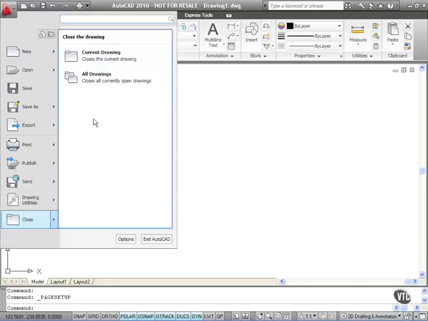So as you can see, the application menu, which replaces the menu browser, is a much more functional, process-driven tool. It doesn't just replicate the old pull-down menus like it did in AutoCAD 2009.